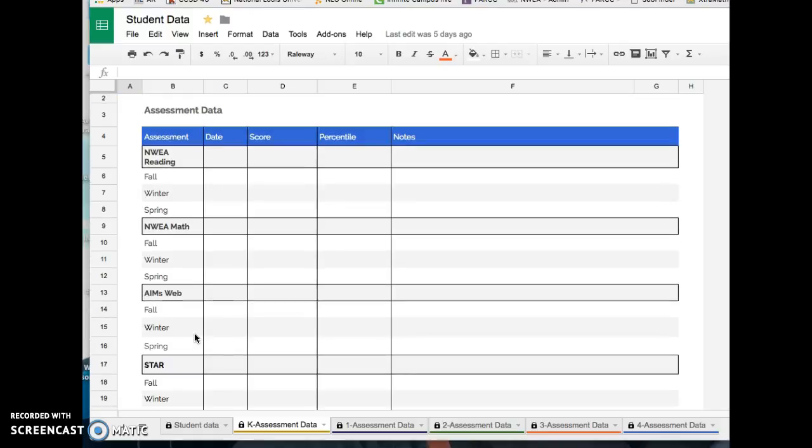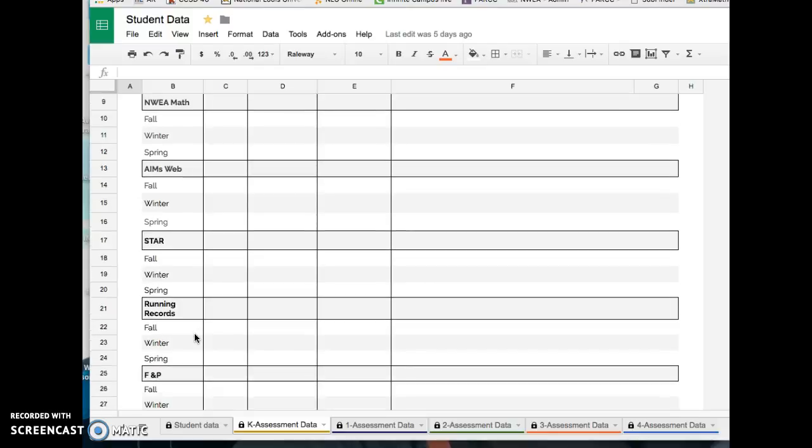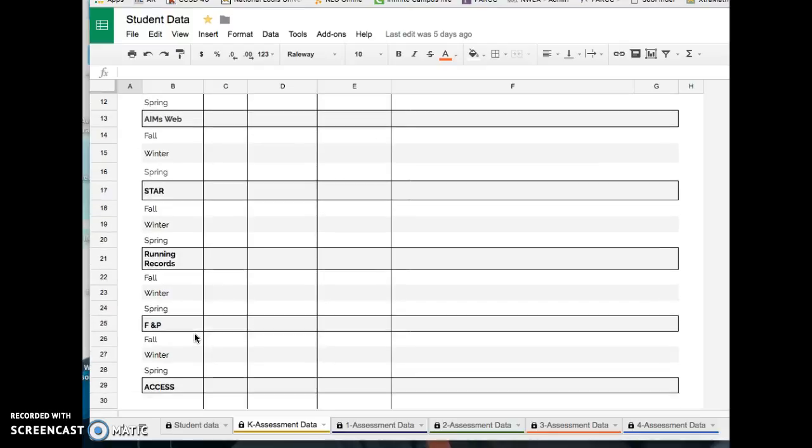So you'll see the tests that we have listed here: NWEA for reading and math, AIMSweb for fluency, STAR, which we use for comprehension and vocabulary, and then running records, Fountas and Pinnell, which are also fluency and comprehension type assessments. And then I do also have ACCESS testing down here at the bottom, as a good majority of our students in most grade levels are taking the ACCESS test, even beginning in kindergarten and first grade.